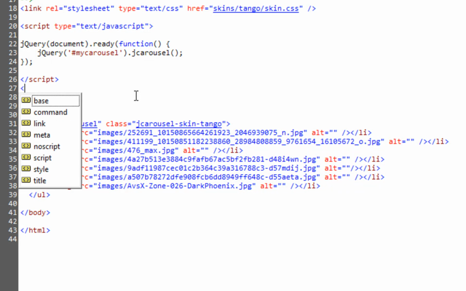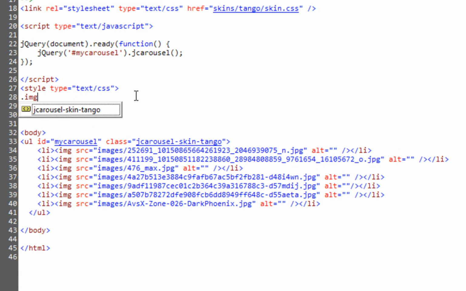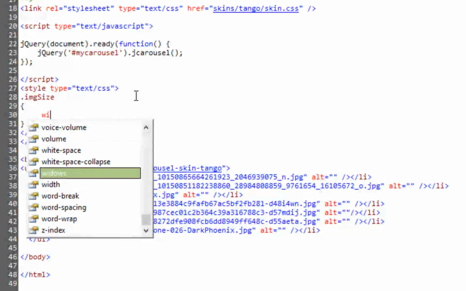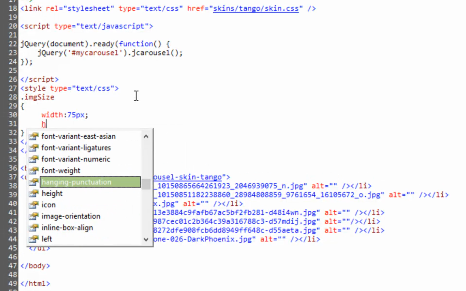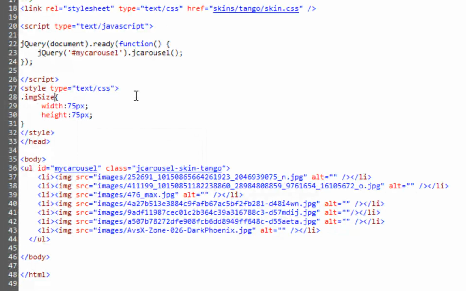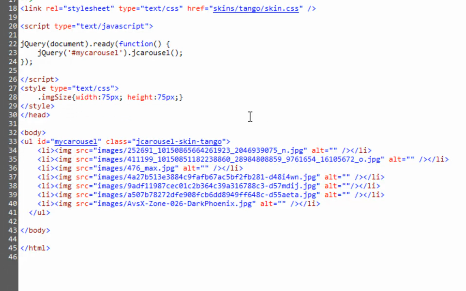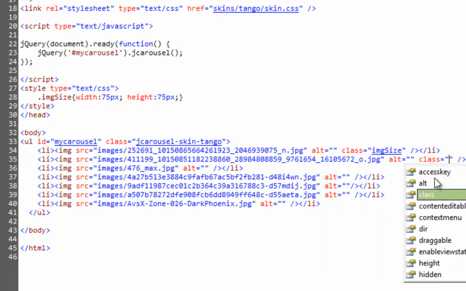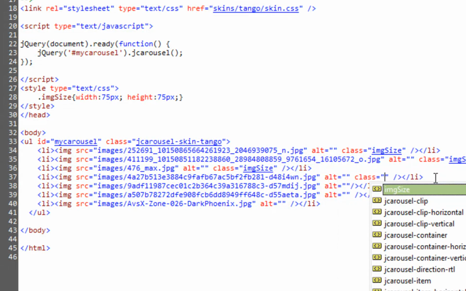So what I am going to do is put in a style sheet, text to there, dot image size here. We go, width is 75 pixels and the height is 75 pixels. Okay, I'm just going to make this a single line style, like so. Once you've got that, we then apply it to each of these images. Just get through it nice and quickly.